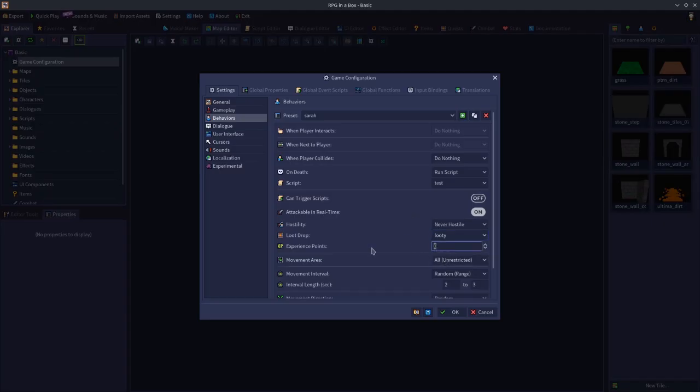And then we can set experience points. So maybe we get 70 experience for killing this enemy. Okay. So those are the options that you have available to you if you make this behavior attackable in real time. We'll put this back and turn this off.